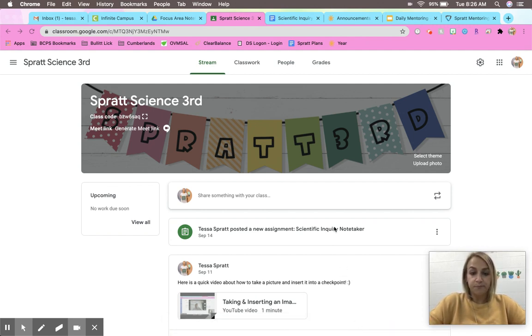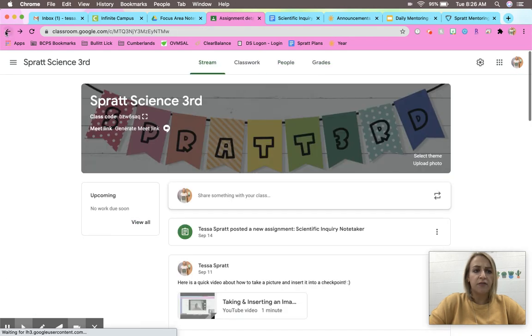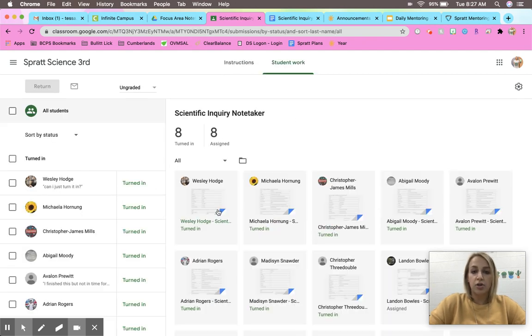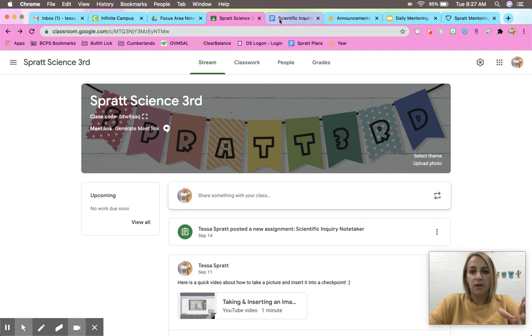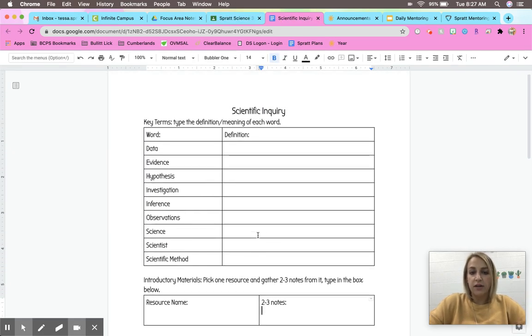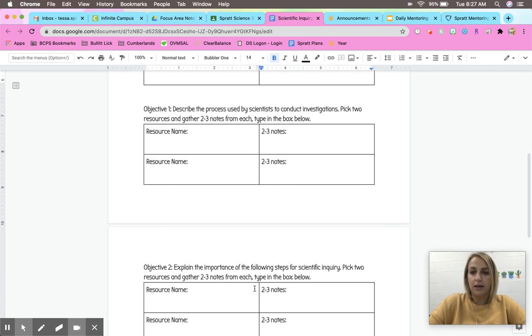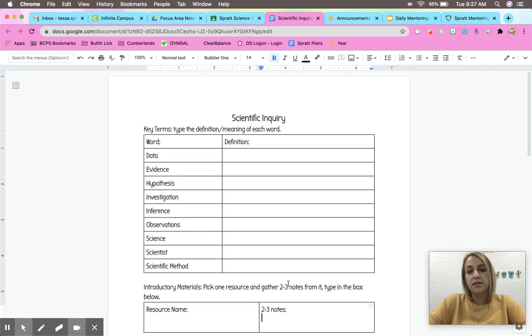So first, your note taker is going to be in Google Classroom. It's the first assignment that's posted. It might look a little different once I get today's video posted onto Google Classroom, but it'll be one of the top 2 posts. It says I posted an assignment, scientific inquiry note taker. You should open it and it should open to your document, which will look something like this. Hopefully you have your definitions already done, or some of them done, and some of this other stuff that we did yesterday in class. So you're going to need that document open.